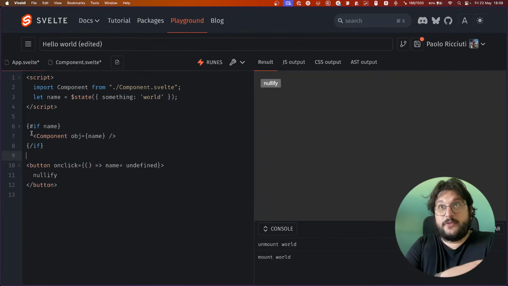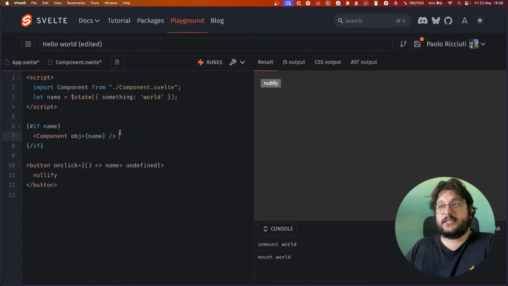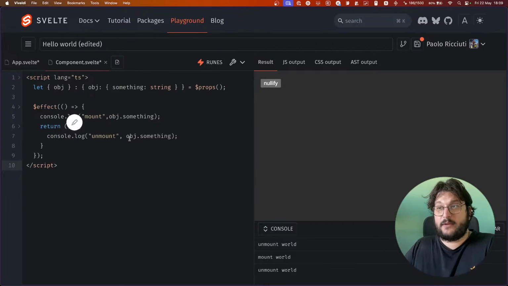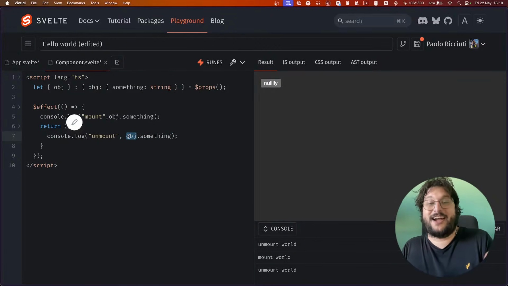Everything works fine now. The problem is that we actually changed this behavior. So in an old version of Svelte, we received a lot of complaints about this, because in an old version of Svelte, what can happen is that if you nullify the component, if name becomes false, then the component starts to unmount. But then when the component unmounts, the component reads object.something. And by reading object.something, this object is actually now null. So it would actually error out in the same way.